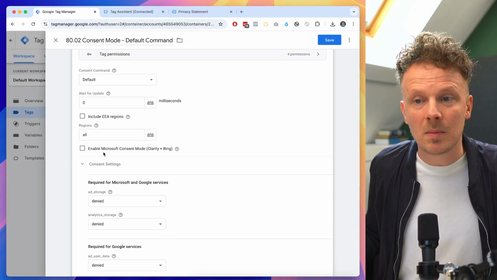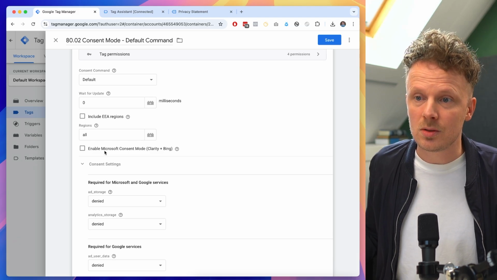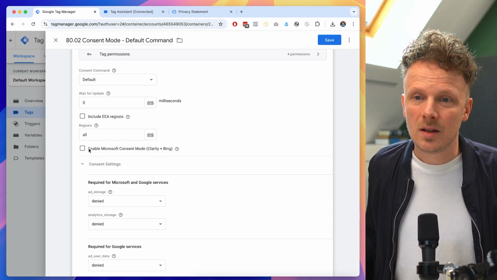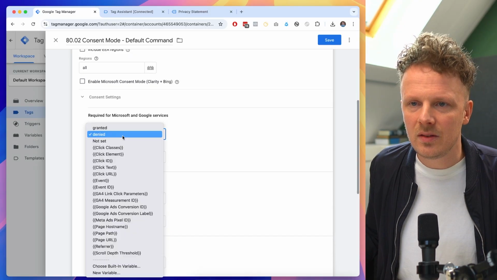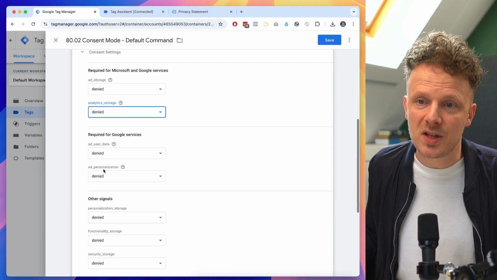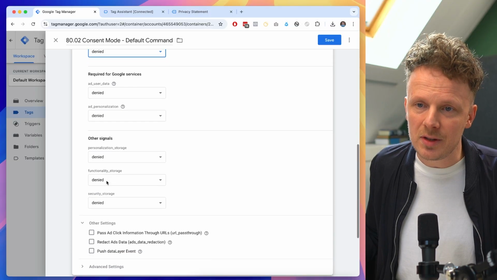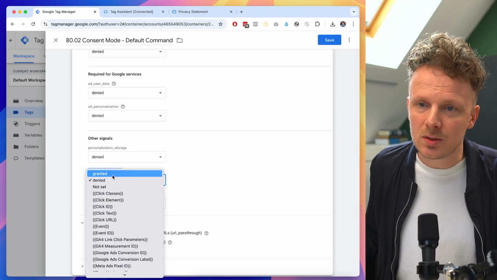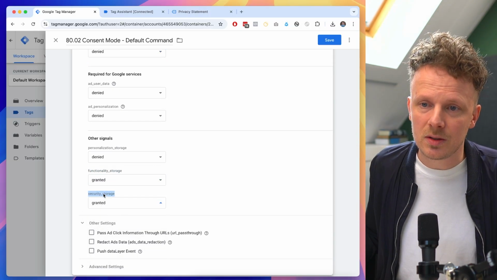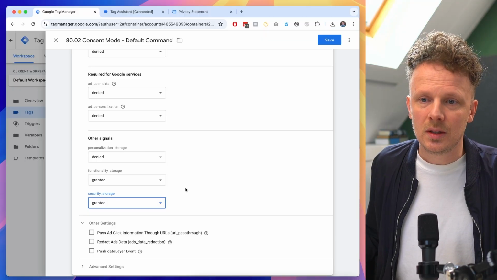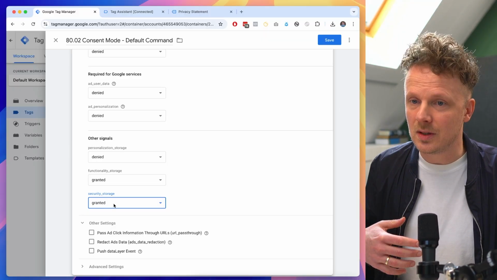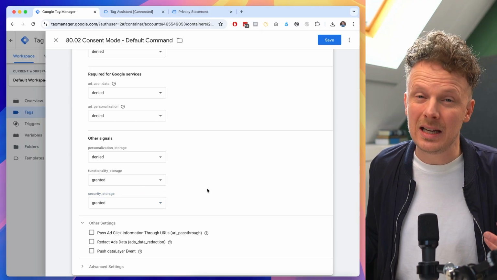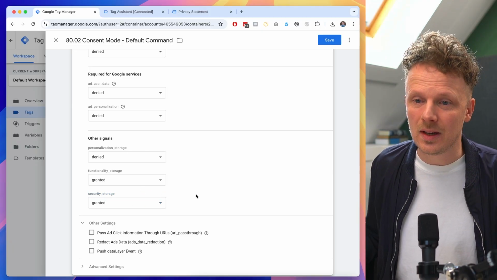So if you're using Microsoft Clarity for your analytics or Microsoft Bing ads, you want to enable this. I'm not using that, so I'm going to disable it here. And basically we're going to go over all the different signals and we're going to say denied to every signal. Except for functionality stores, so the necessary cookies and the security cookies, we're going to set those to granted. So these are the categories that are just needed to get the page working and to get a secure connection. We're going to leave those values static and set to granted.